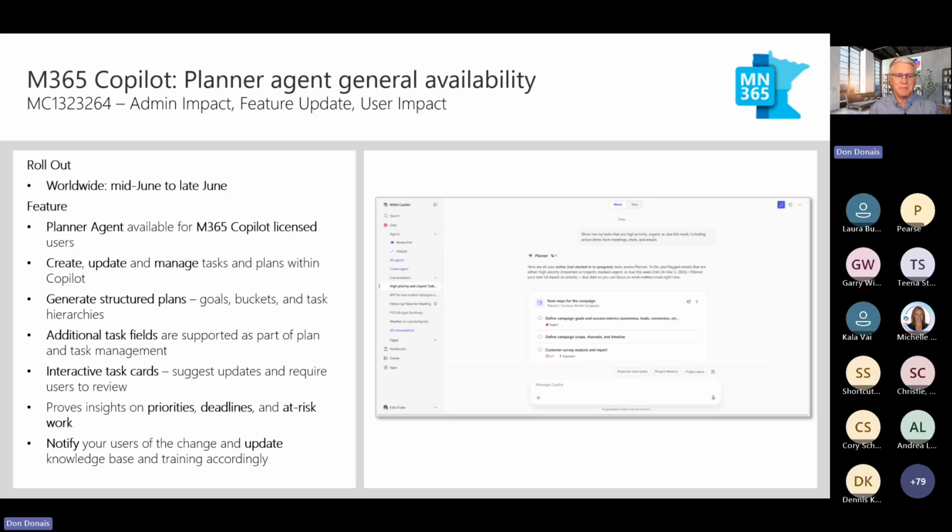You can create, update, and manage tasks from this Planner Agent. You can actually create your entire plan based off of documentation, point to a document and then create the plan from there. You'll get some interactive task cards associated to that. So as things are progressing, send that out to somebody, those types of things to be able to update their information and improve insights on priorities, your deadlines, and even at work initiative or parts. So a lot happening with this. So that Planner Agent is coming out here now.